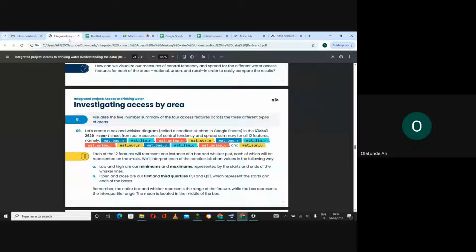But they told us to do other things. They said all these values here would be on our x-axis, right? All those values here will be on our x-axis, while our minimum would be our low, our maximum will be our high, our open will be our first quartile, and then our close will be our third quartile. So we have to do that on our box and whisker chart.